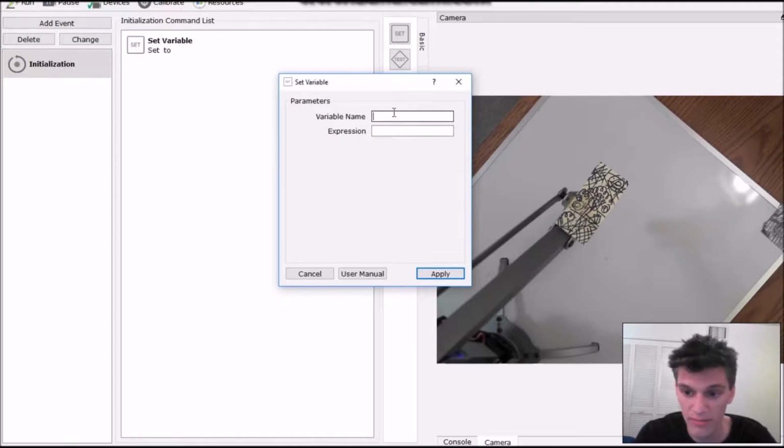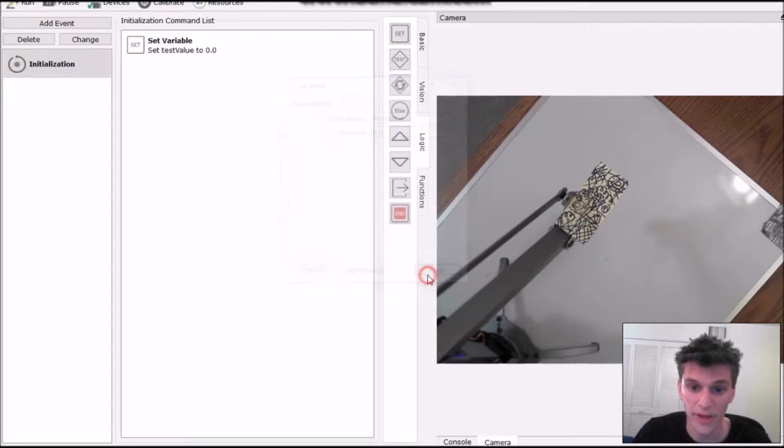We could put anything here under variable name, such as, let's say, test value. And under expression, you could put a number, you could put a string, you could put a Python list. But for now, we're going to stick to just numbers because they're easier to work with. Go ahead and set test value to 0.0. Click apply, and now you have a variable called test value that you can use later on in your program.